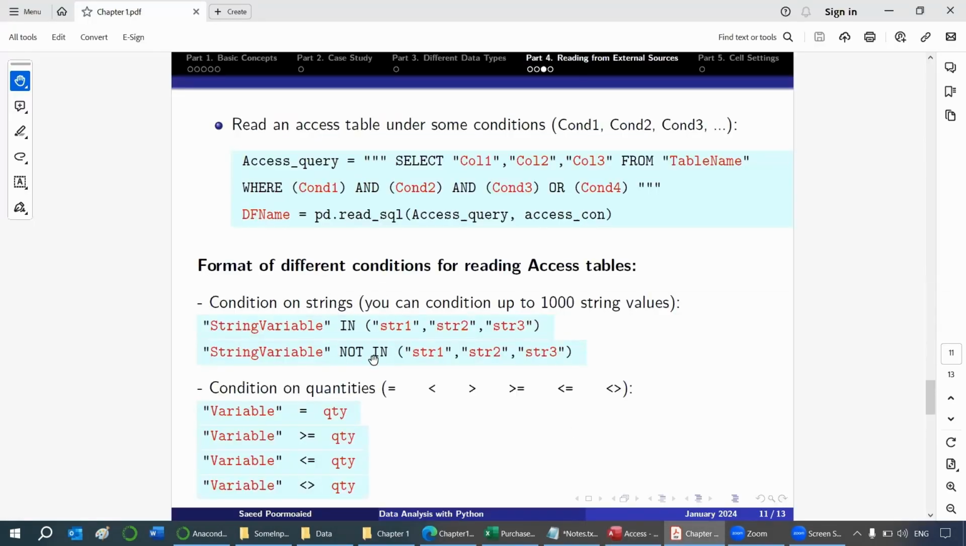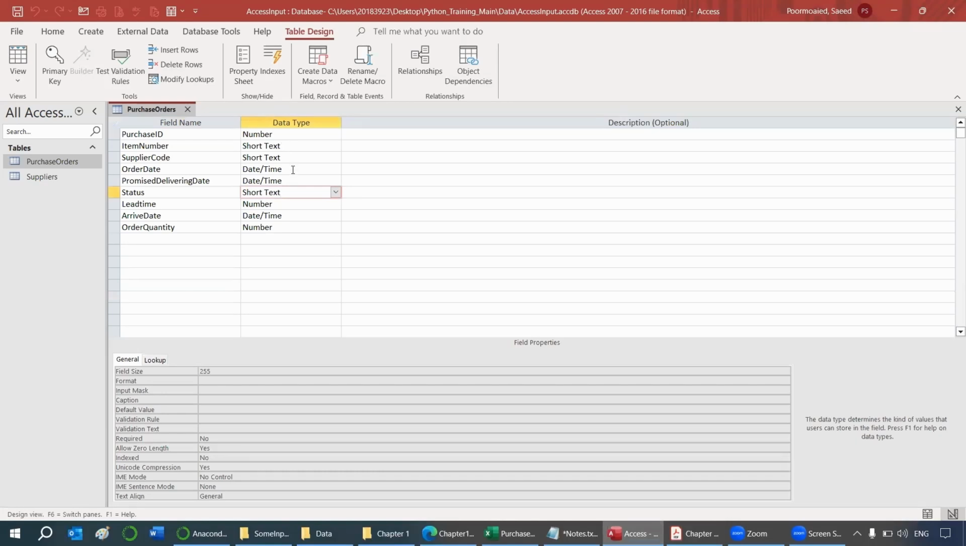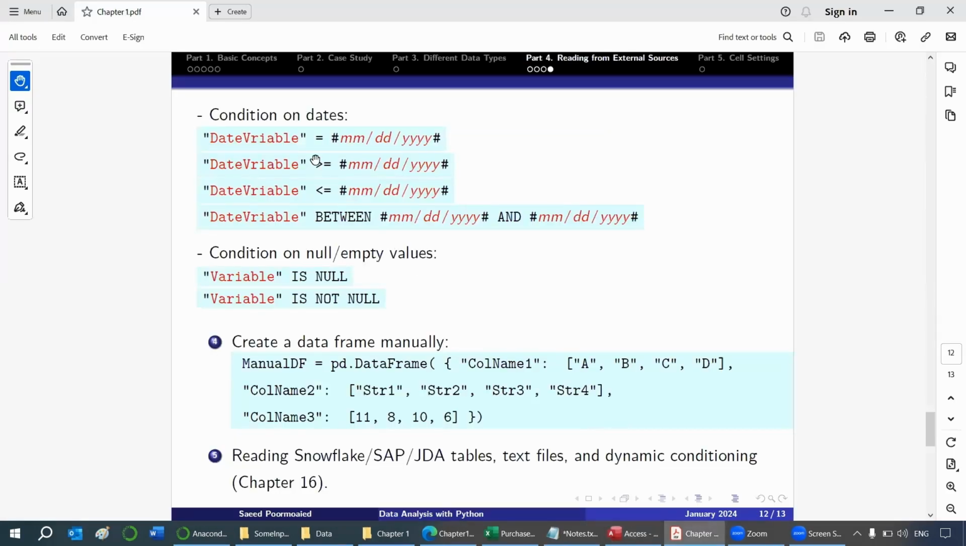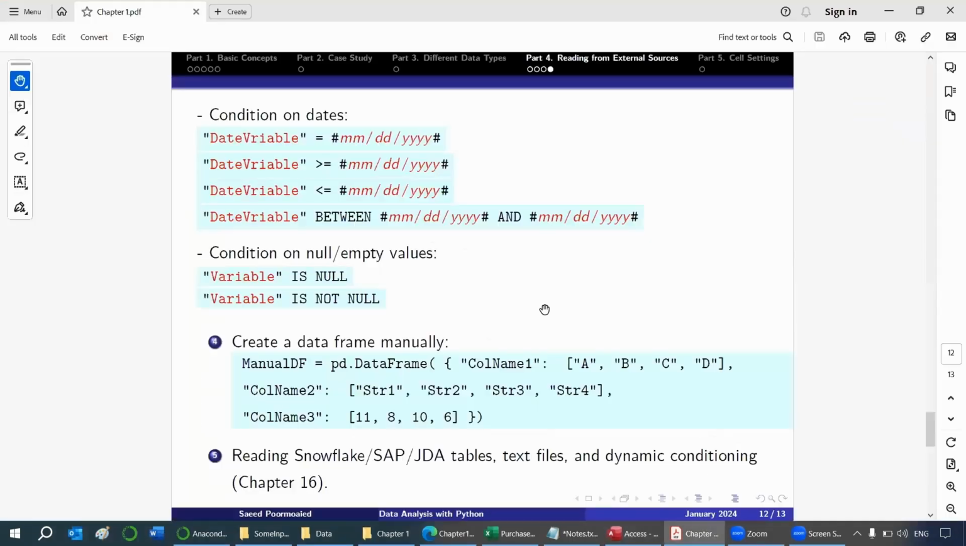Okay, this is the way that you do the filtering and write your condition. And if you have a date format here, for example, for order date, promise delivery date, and arrive date, you need to use this kind of filtering. So it's the way to understand what the data type of your Access database is.